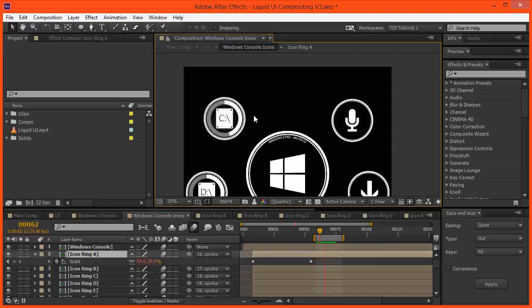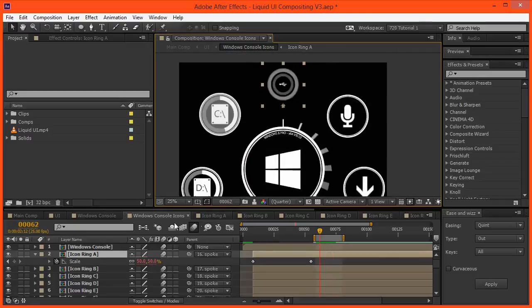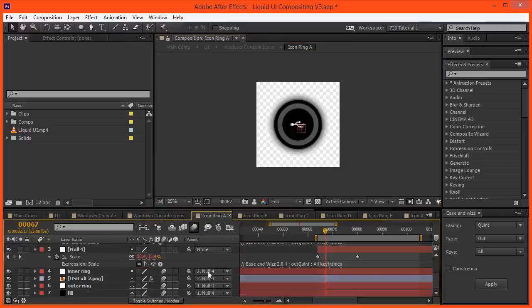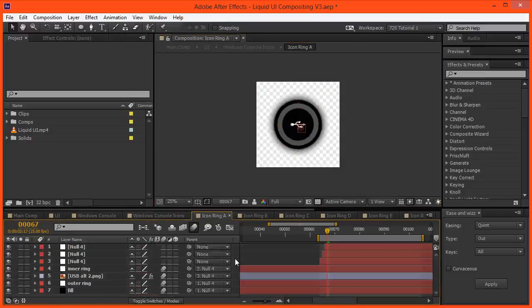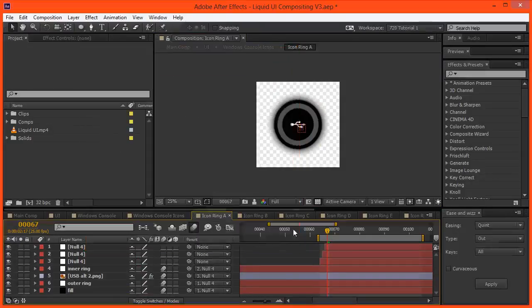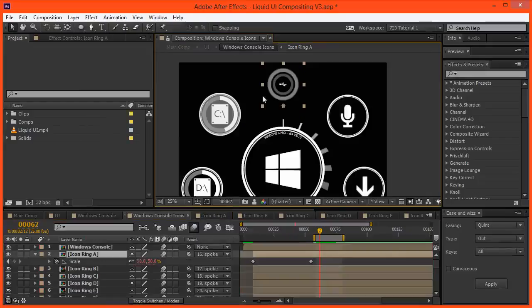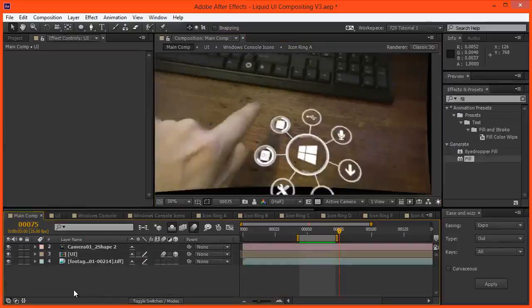Okay, so let's repeat that process with all of the other items here. We just need to create the nulls. We can actually copy them from here, copy these nulls, and parent the other layers to them, and then change the shutter angle to 270. We don't need to worry about the shutter phase because this is actually inside the other composition, so that won't matter. So here's how the end transition currently looks.